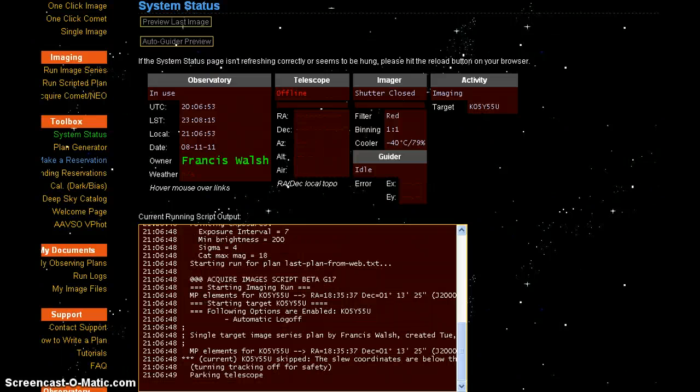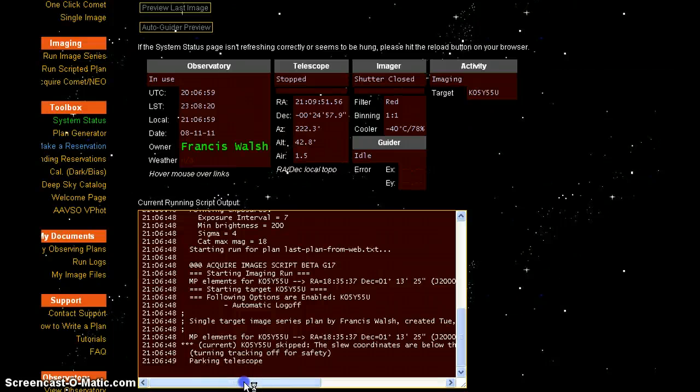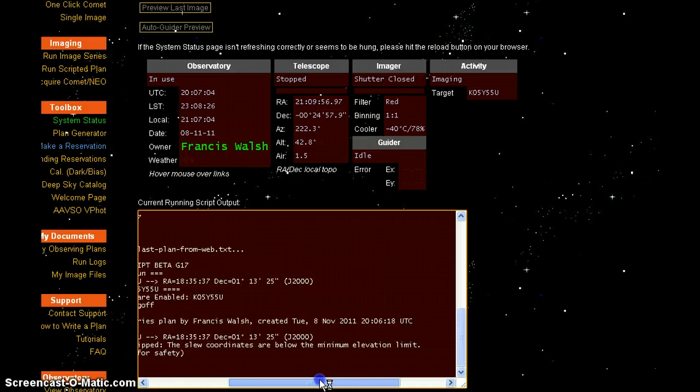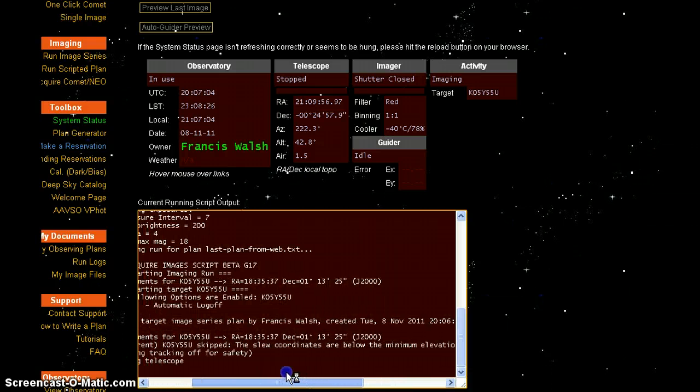Okay. All right, there it is. That's the most common response. But we did get, right down here, this is the coordinates. Let's see right there. It's right on the horizon. It's getting there. Below the minimum elevation limits, but there are the coordinates right there.